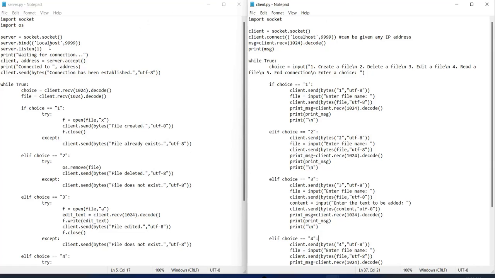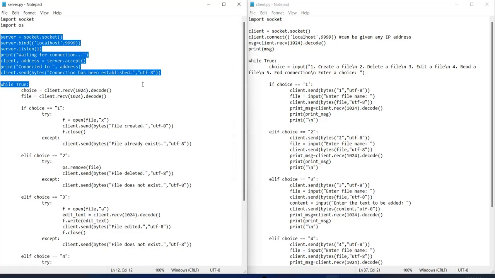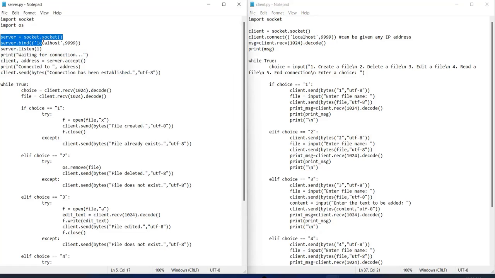First, I'll be explaining the connection establishment of the server program. First, we are importing the socket, then we are establishing the connection. A server socket is created, and then the server is bound to a port. The server.bind function accepts two parameters. One is the localhost, and next is the port number.